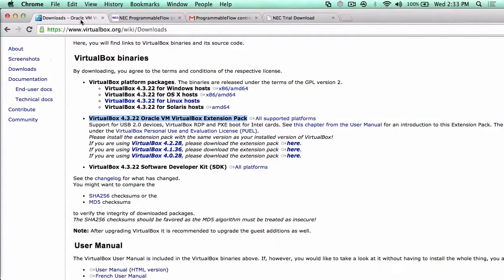So as shown by this URL, we're at the download page for VirtualBox. Go ahead and download the installer for the relevant operating system that you're running for this scenario, and download the latest version of VirtualBox, and at the time of this video, that's version 4.3.22.